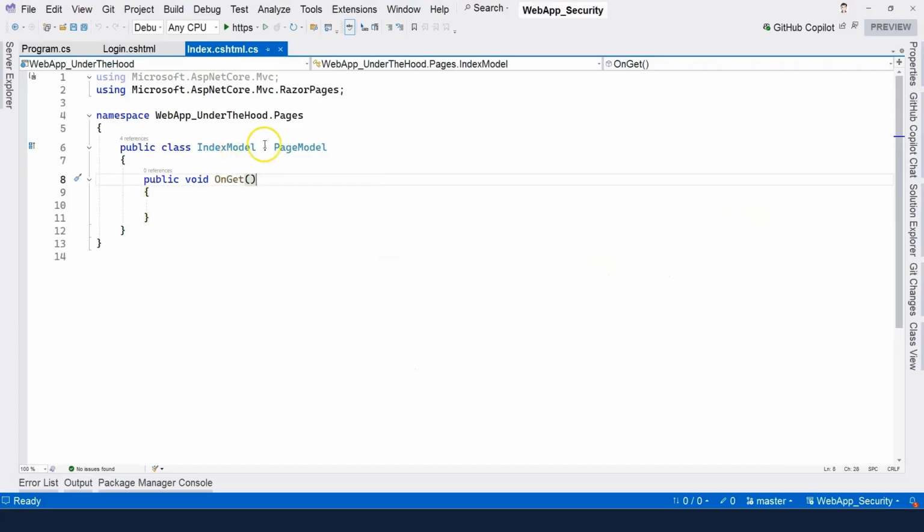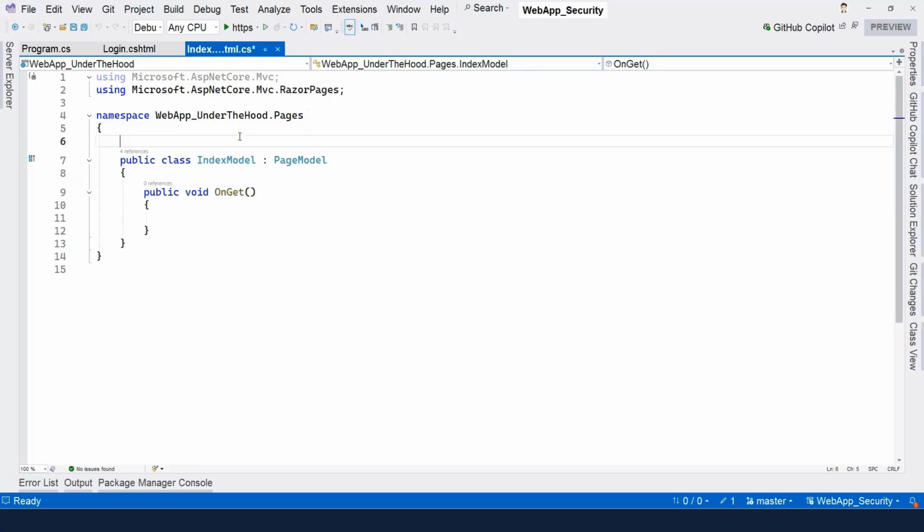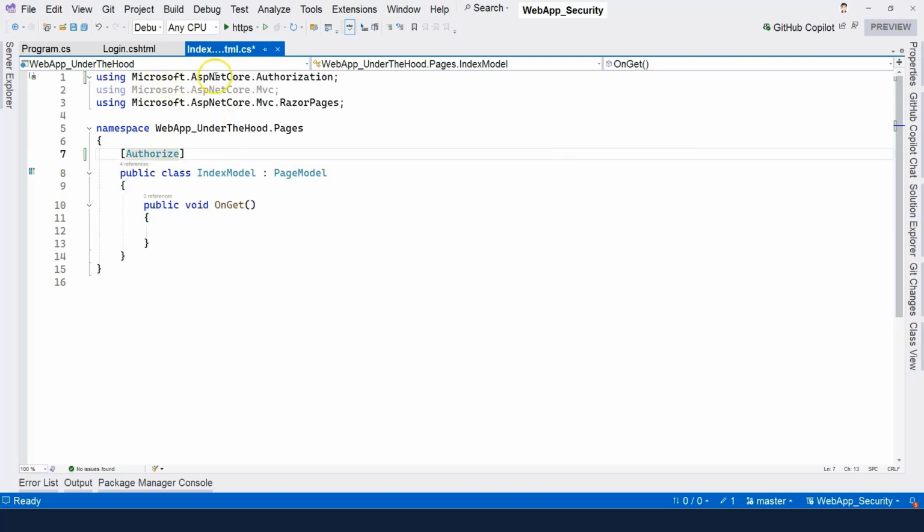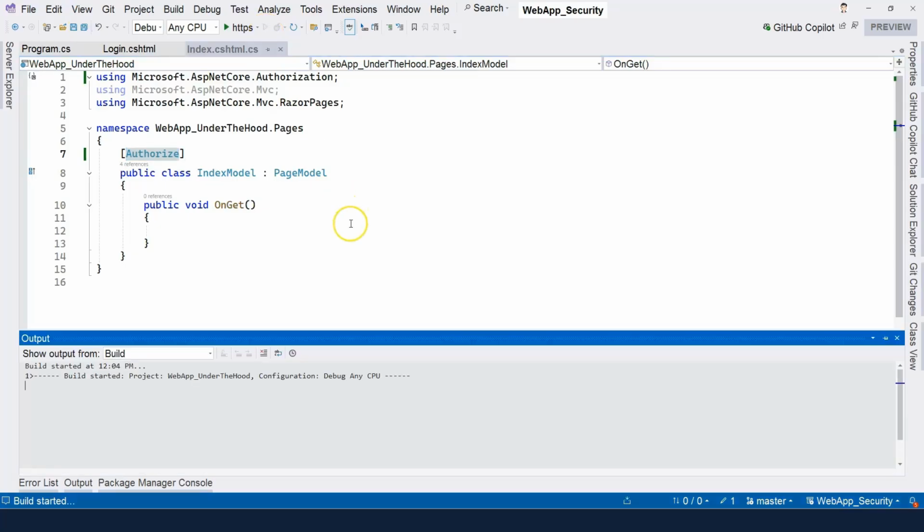Let's use the index page, which is the home page, as an example. So above the page model, we're going to add the authorize attribute. And then we're going to import the namespace, which is Microsoft.AspNetCore.Authorization. So this authorize attribute works with the authorization middleware, which simply denies the anonymous identity when you use it like this without any other parameters. Okay, let's save the page and run the application and give it a try.